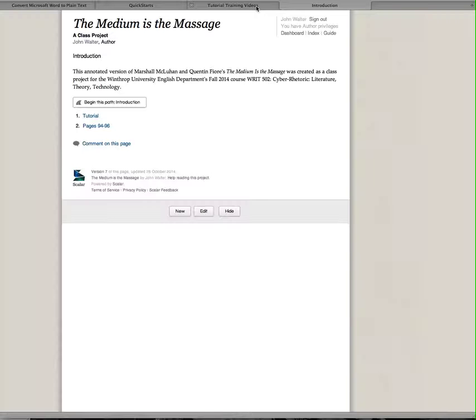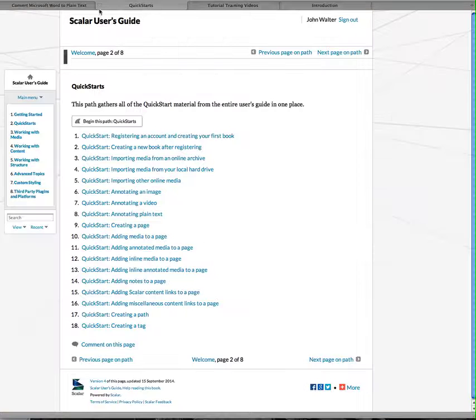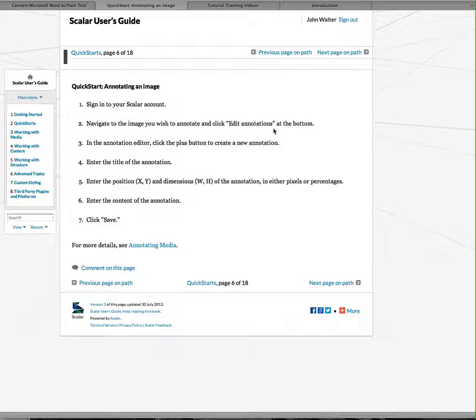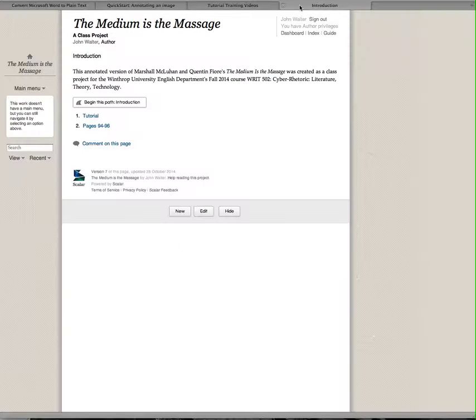edit an image to add an annotation. So this is a little bit tricky. If I come over to, not tutorials, to the quick start, one of the things is annotate an image. You can also do this with video, or annotating plain text. So if I want to annotate an image, I'll show you how you sometimes have to play around. So you get into your Scalar account, navigate to the image you want to annotate, and click Edit Annotations. Okay.